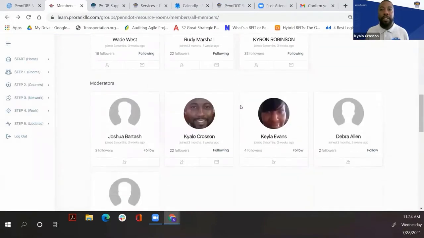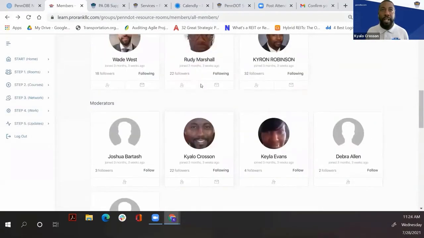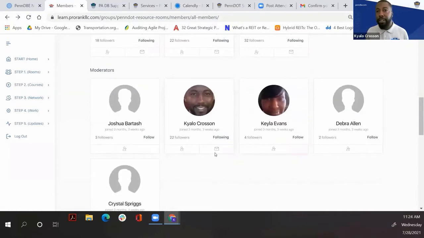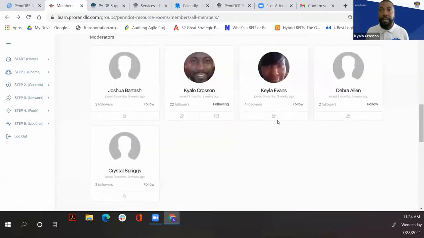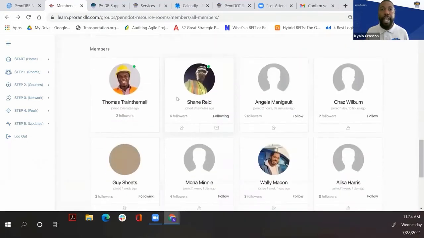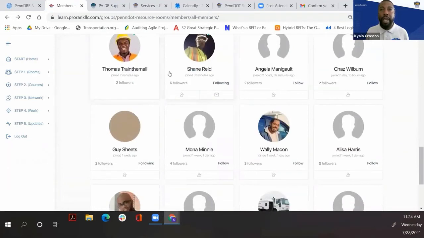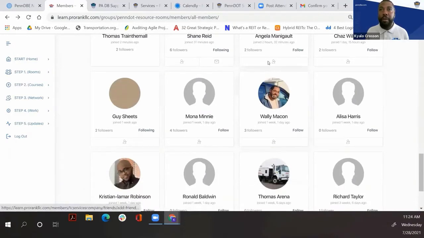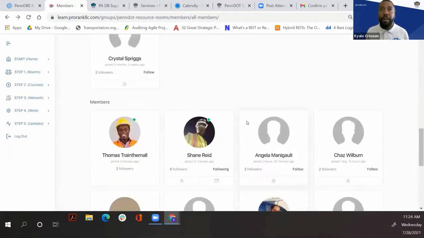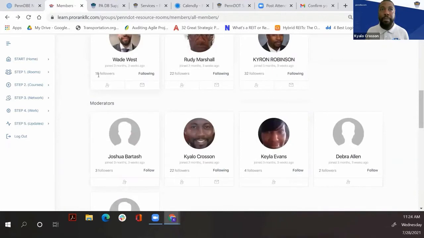All right. So as you see, you can talk to the organizers, you can talk to moderators like myself. We have individuals from PennDOT as moderators in the PennDOT resource room. And you also have members. Okay, we just spoke with Shane Reed here. And as you seek members, you can communicate and network with them by adding them or communicating with them through the feed.